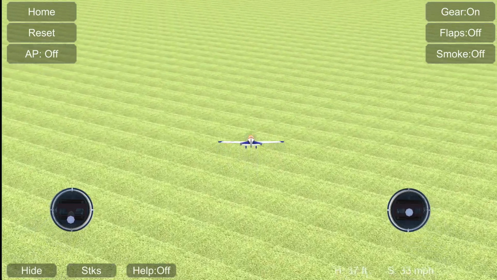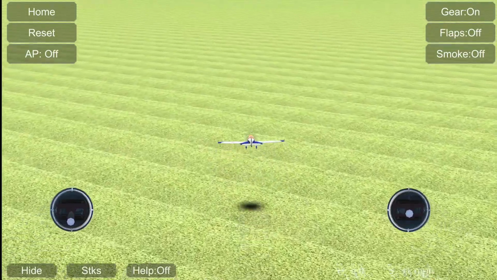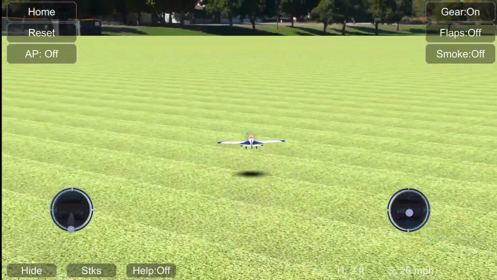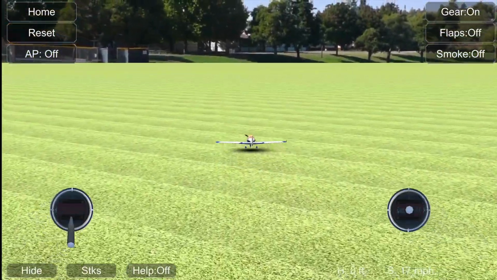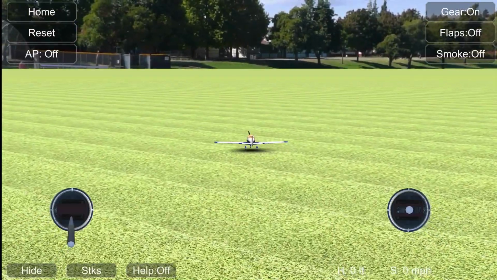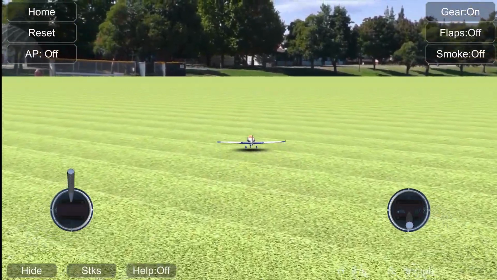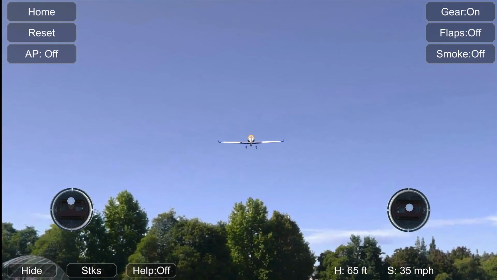In this landing, I don't lower the throttle. I leave it at about 20% and then use the elevator to control the descent. That way I can make sure that the plane does not stall and keeps enough speed when it's on the landing path.